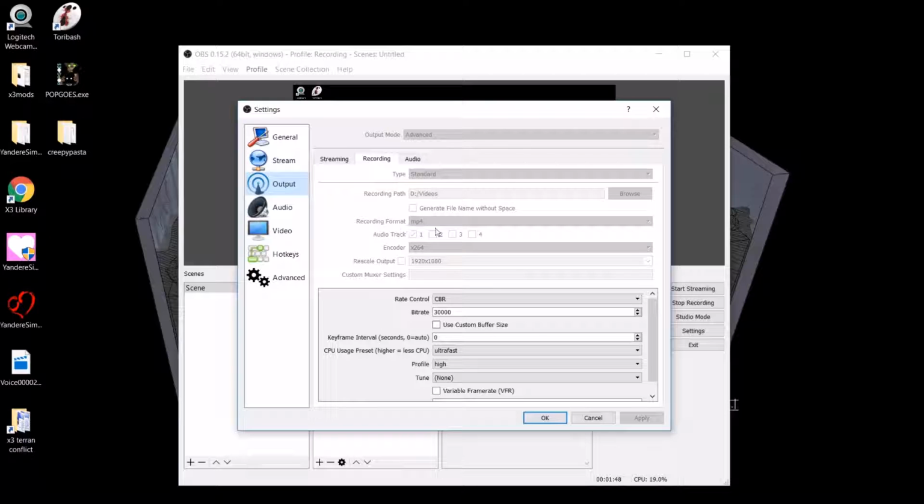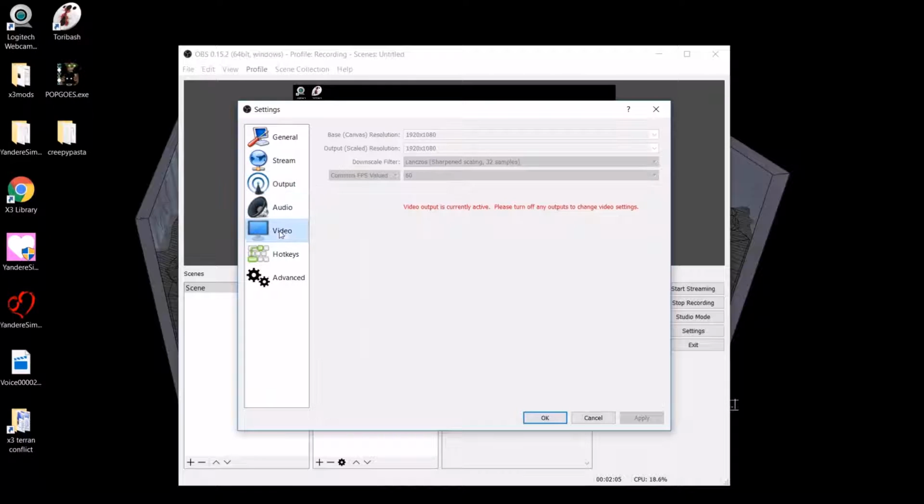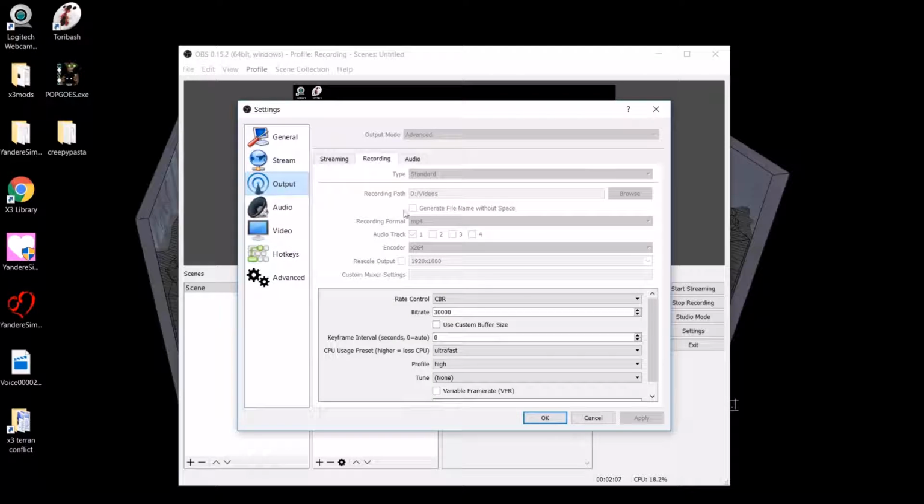I've got a recording format as MP4, audio track is 1. Now I'd set up this for multiple if I had maybe multiple microphones. Maybe my kid or my wife might want to join one of my streams, and then I'll set that up. And then the encoder's at X264, and then my rescale output I don't even have selected. I do all the settings in the video thing here.